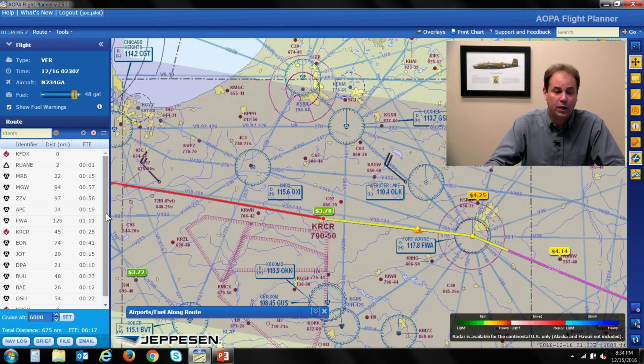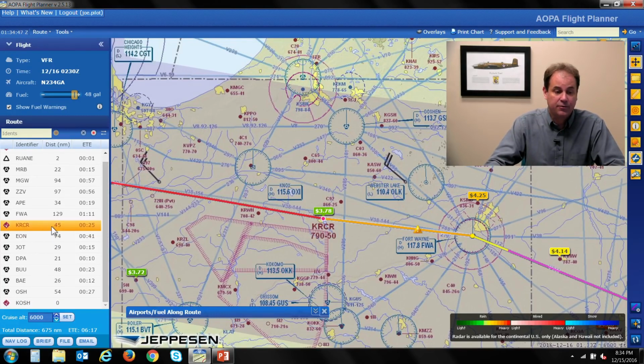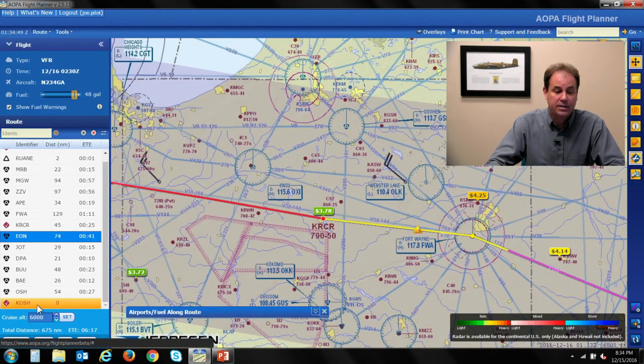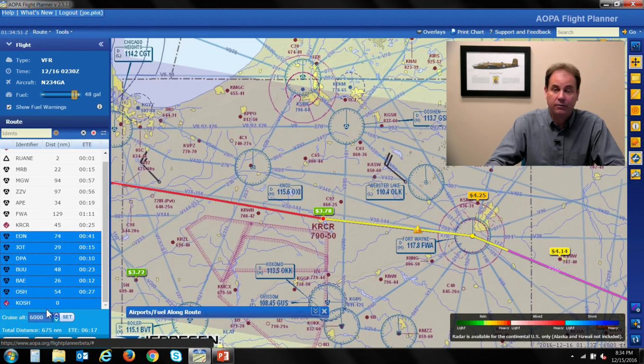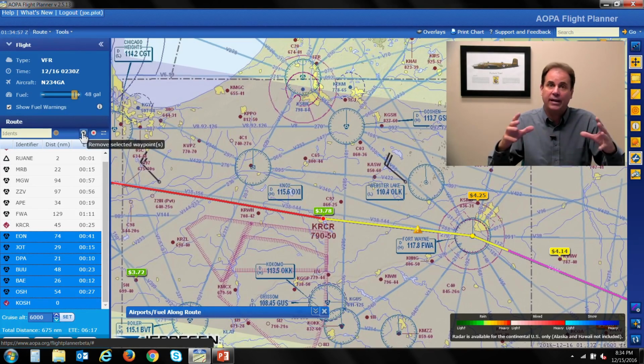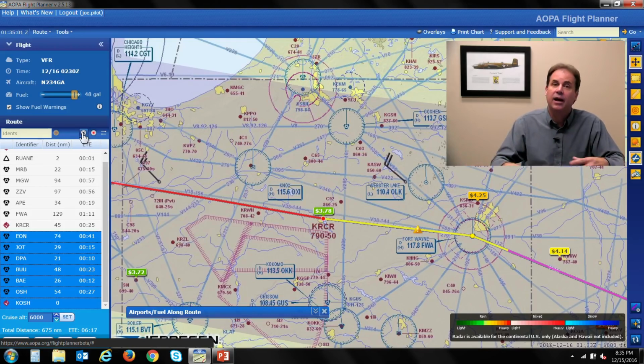Okay, so you would do that working over on the left. Since here is Fulton County, we could simply select all of the waypoints in the airport below that, use the icon up here to remove those. That will then give us what I call leg 1 from Frederick to Fulton County. I would then simply do a new flight plan from KRCR to OSH, do the same thing, and then create a leg 2.